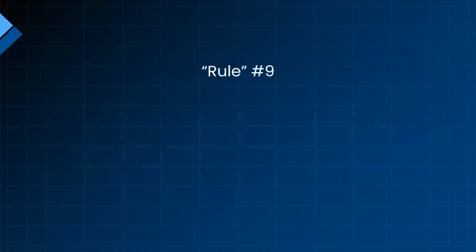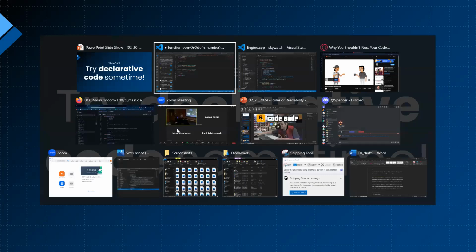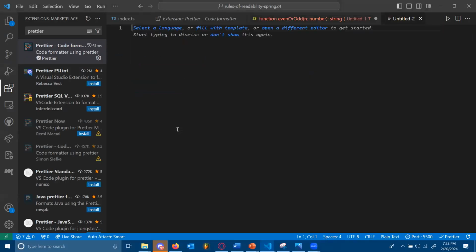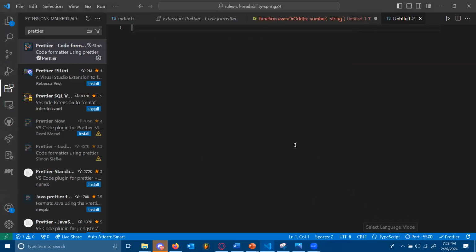And then I think this is the last actual rule. In general, try to use declarative code sometimes. You might find it a lot nicer to work with. Now, when someone says code is declarative, that just means you're writing code that tells you what it does instead of necessarily how. So I'm going to give another really quick example.